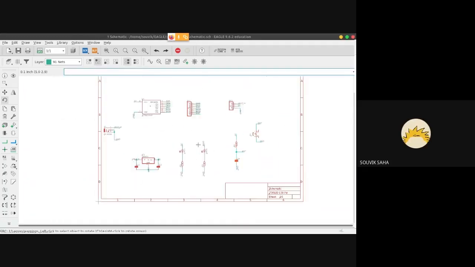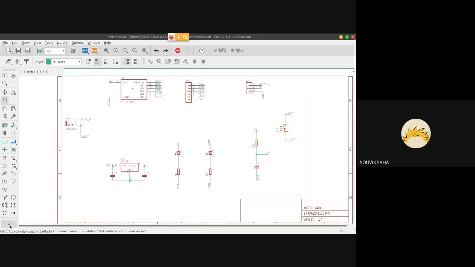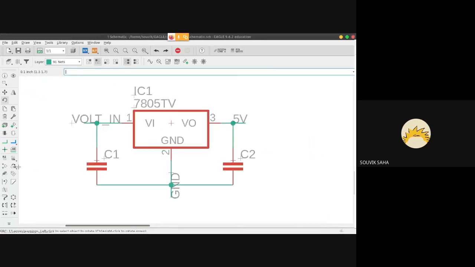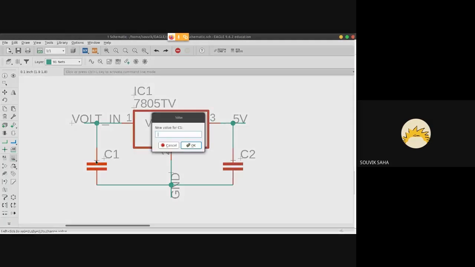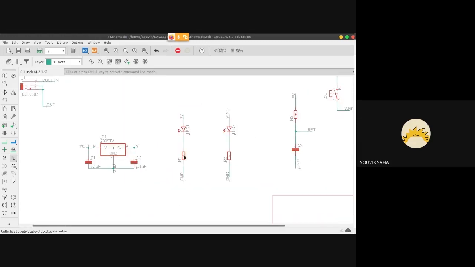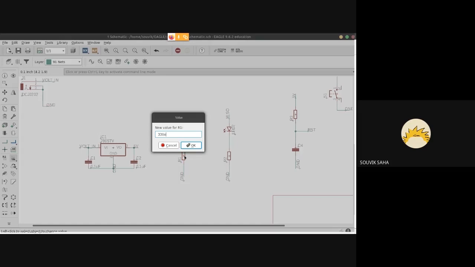Now, if you've noticed the ERC messages, most of them are about values or names. So now we'll quickly put in some values. You don't really need to do it, but for future reference, it's a good thing to do. Similar to the name icon, you have a value icon just to the right. Click on that and fill in some values. For this, I think we need 0.1 microfarad. For this, you can put 0.1 as well. And for all the resistors, just put 330 ohms.